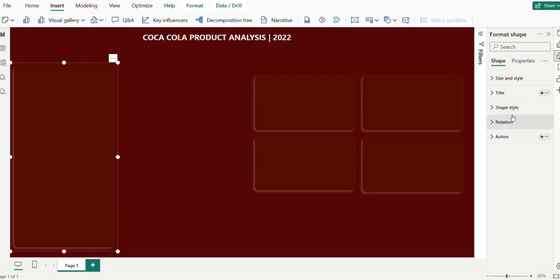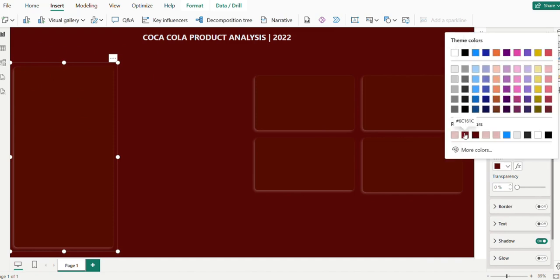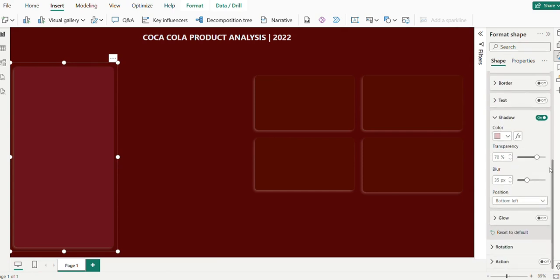and adjusting it. So go to shape style, go to fill. I want to be using a lighter color for this. Let's select this. Then go to shadow. I don't want to use the same previous shadow settings. Reduce transparency to 35, increase blur to 50, and then put it to center. Good. So it looks good to me. That's what I want to use for my key metrics.